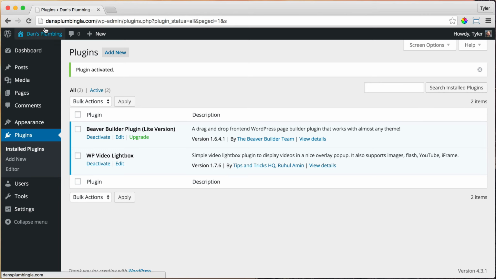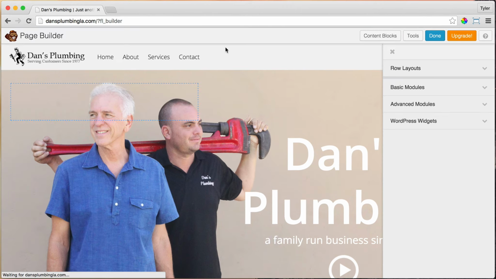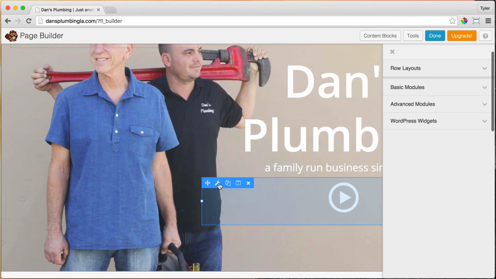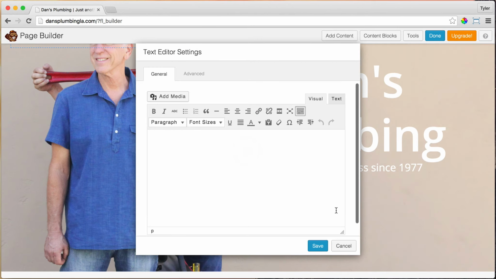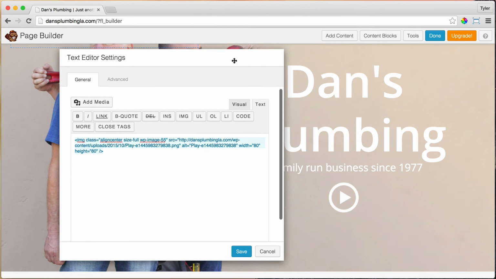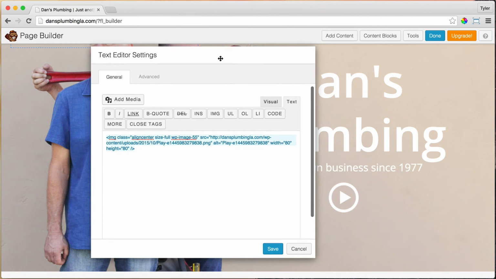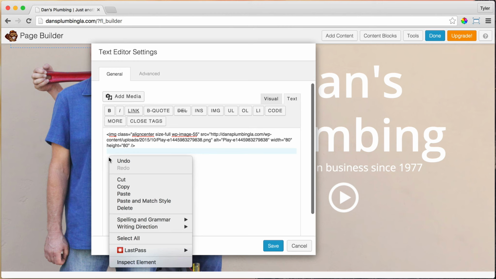All right, now that that's activated, we could go back to our home page and click on Page Builder. Then what we can do is click on the wrench right here where the play button is. And we're not going to see it because the play button is white and the background's white. But if we click on text, then we'll be able to see the code. So this is the code for this play button right here. If we delete this code, then this play button will obviously get deleted also. So what we want to do is just press enter twice and paste that code that we had previously copied.